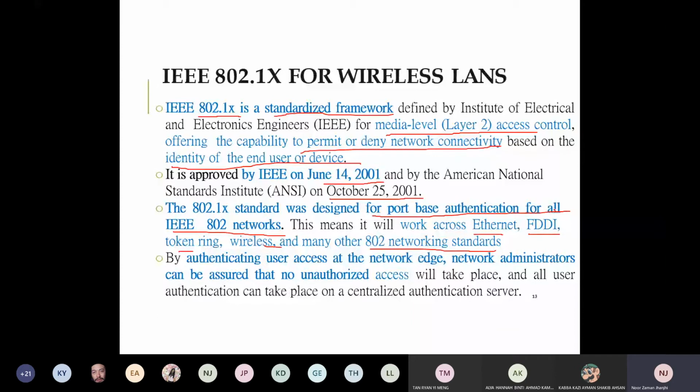By authenticating the user's access at the network edge, because this is the network edge, the point where we are giving them connectivity or not, the point where we are allowing them the port or not. If not, then nobody is part of our network, and things are gone. That's why we say authenticating the users at the network edge. Network administrators can be assured that there is no unauthorized access. This framework helps the network administrator make sure that no unauthorized user is connected.